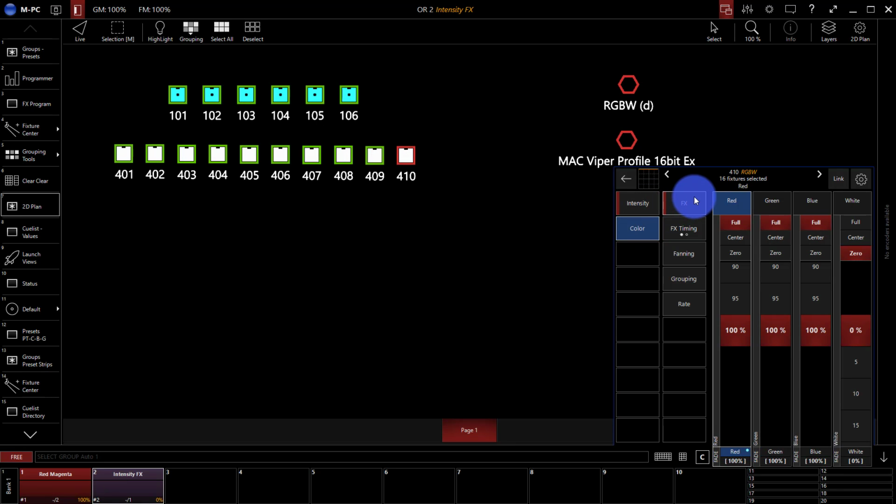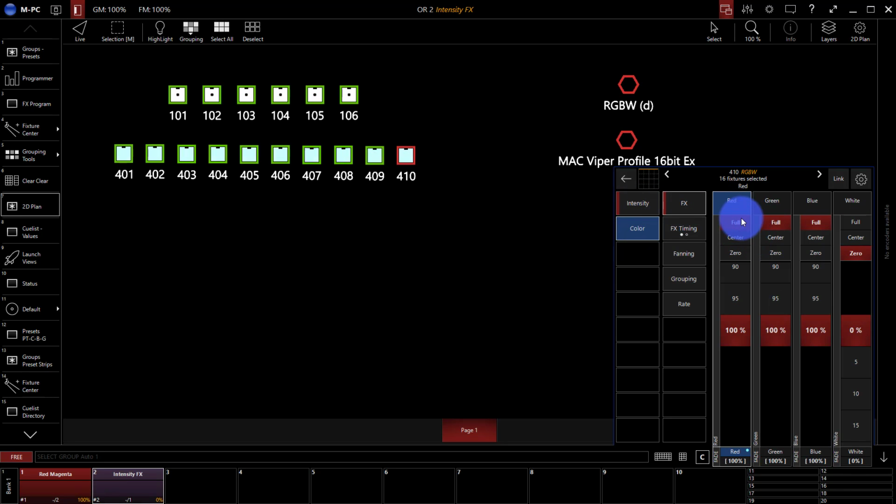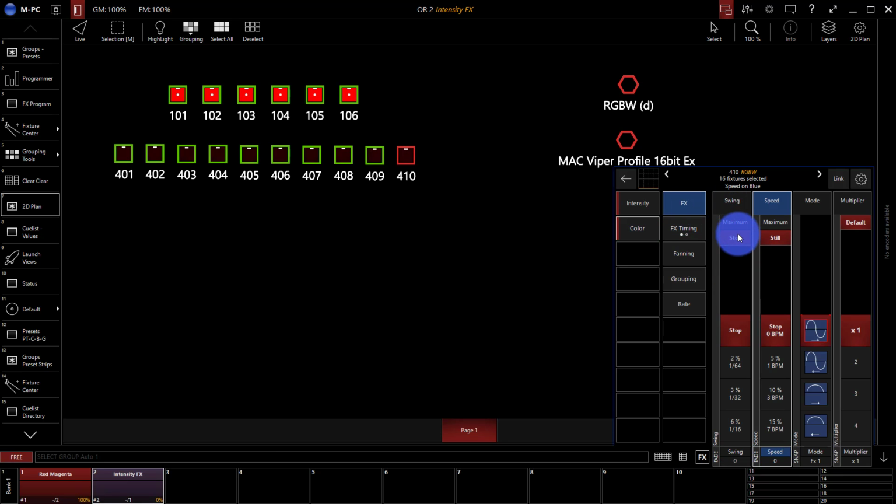I'm going to show you guys here that it's actually modifying. You see cyan because that is the reverse of red, because red, green, and blue are at full. Let's turn off green and blue here. And now we see red swinging through these fixtures. Perfect.